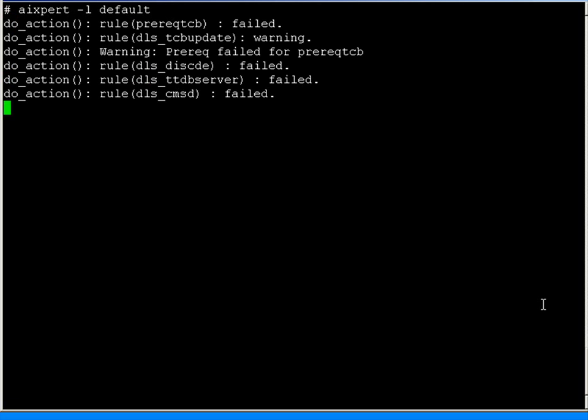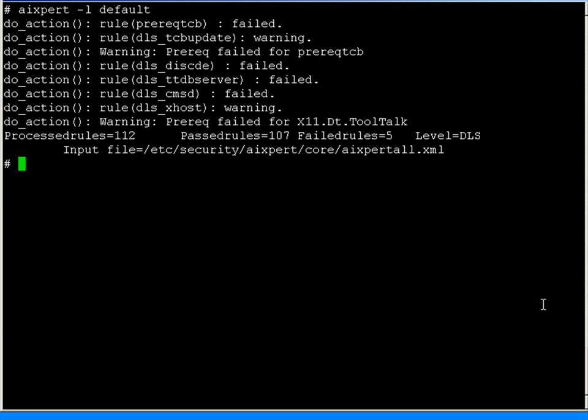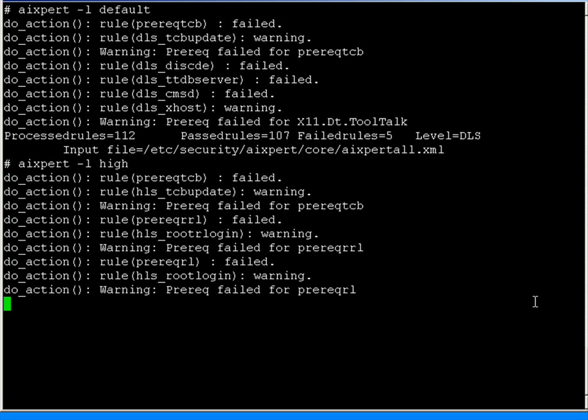We can see as we go to this particular level, it's complaining about a few things. This is because the default level isn't exactly the same as what you get when AIX is freshly installed. Okay, now we could clean those up if we want to do, or we could go to the high level settings. So aixpert. Now while it's doing that, I think there is around 123, it's easy to remember, rules for the high level settings, and again we'll get a series of warnings here.